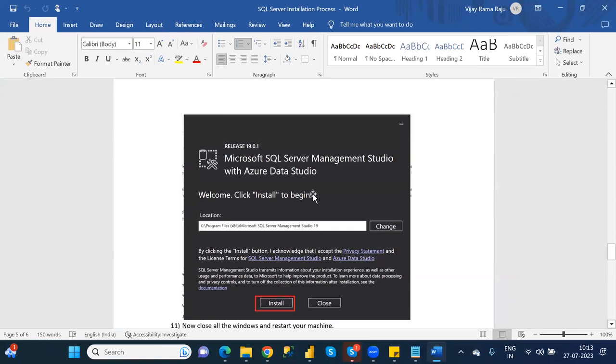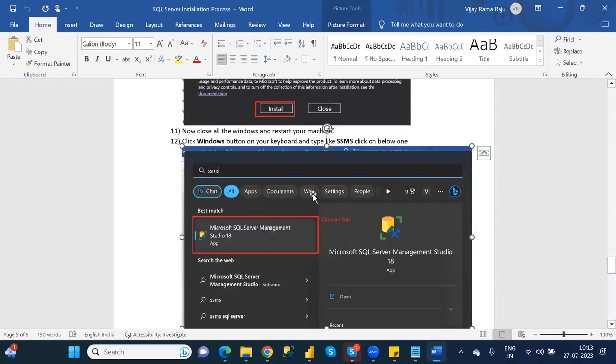After closing that, you must restart your system. First of all, understand, this is very, very important. See here, that option is also there. Now close all the windows and restart your machine.